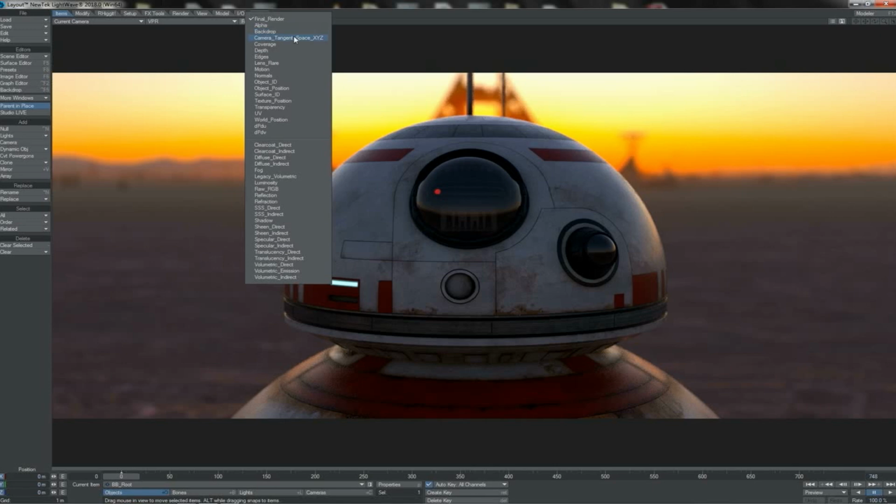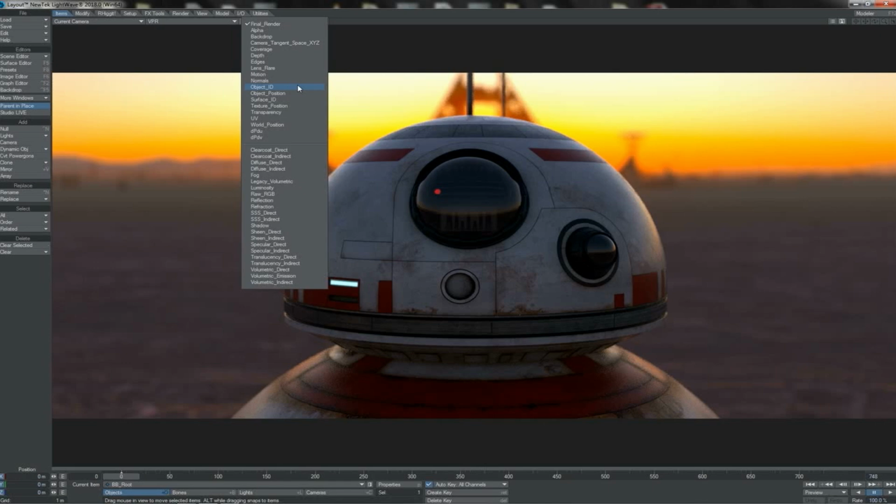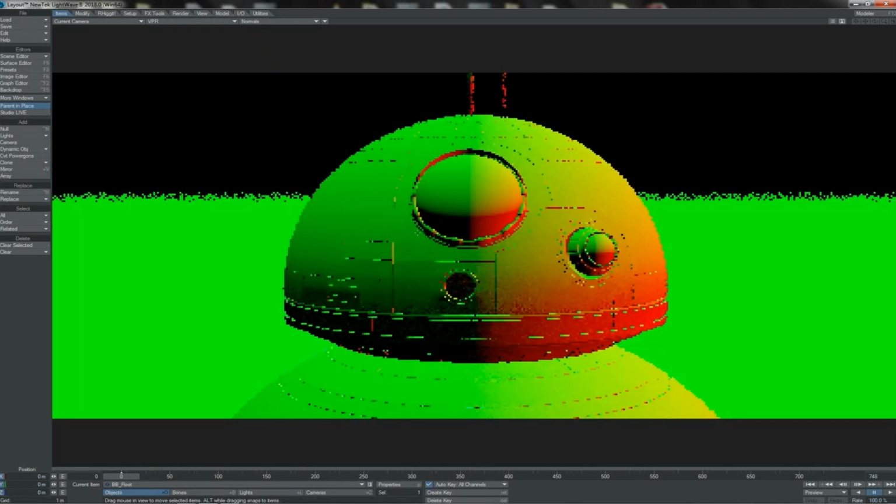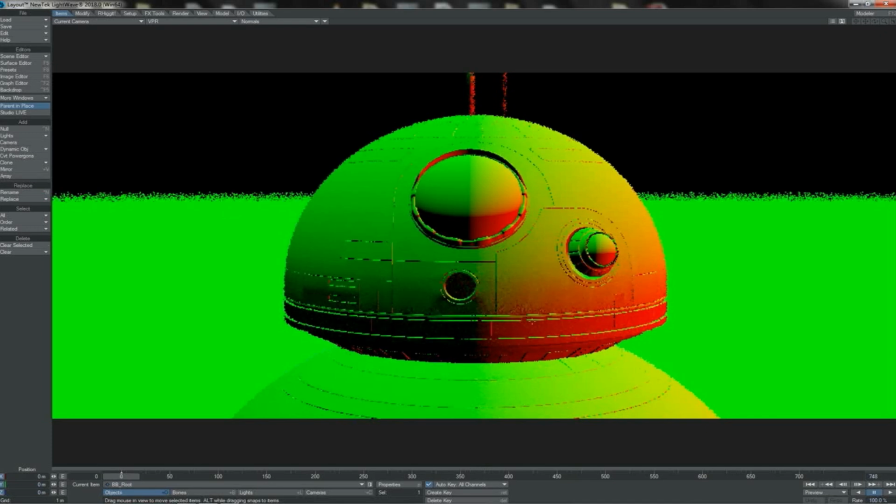The top set here are information buffers, which give you information about the scene or the render or the objects as an image, whilst the lower set are actual image element buffers. So for instance, we have something like a depth buffer that shows us the depth of elements that are in our scene. Or we have, for instance, a normals buffer that shows us the normals of all of the rendered geometry in our scene.